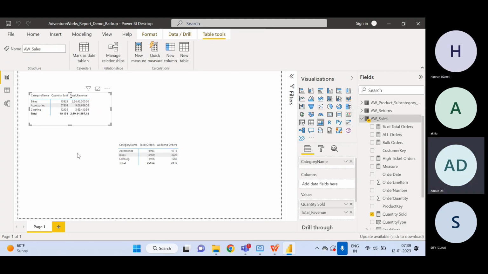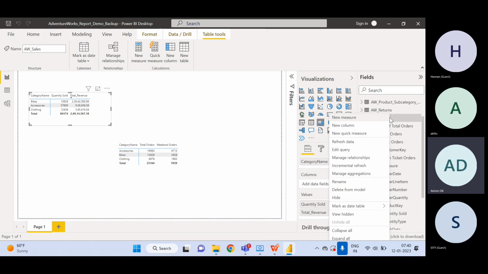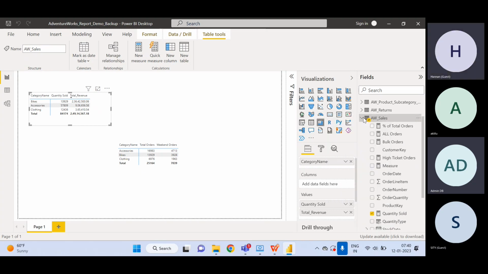No problem. So now we will discuss our last measure, which is time intelligence function. Yeah, measure and calculated column took a lot of time, but I think we have covered most of the important things. So the last thing is time intelligence function.